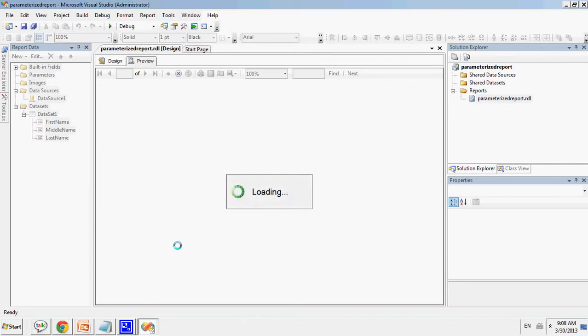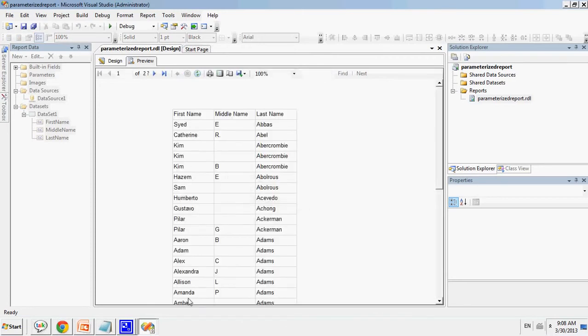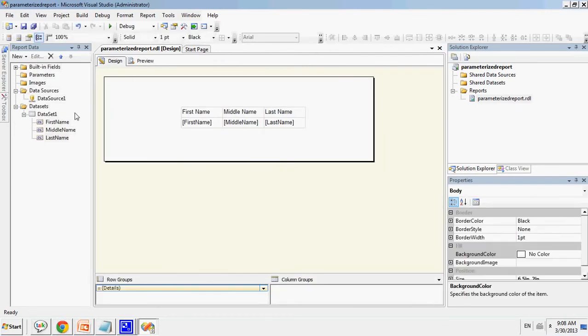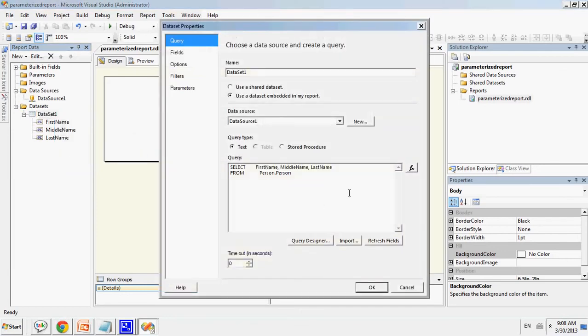So it's running, it's taking a while, and it's going to just give us a list of all the first names, middle names, and last names from that query. However, we don't want all the values. What we want is a subset of the values. So how would we go about doing that? In order to do that, we'd have to edit our query and add a filter.